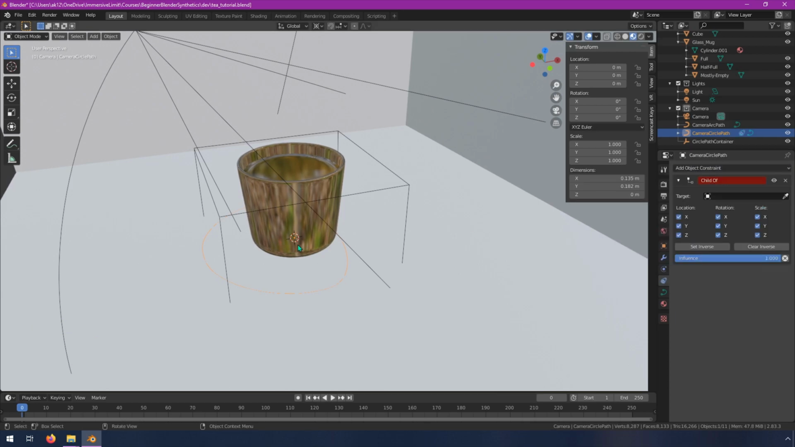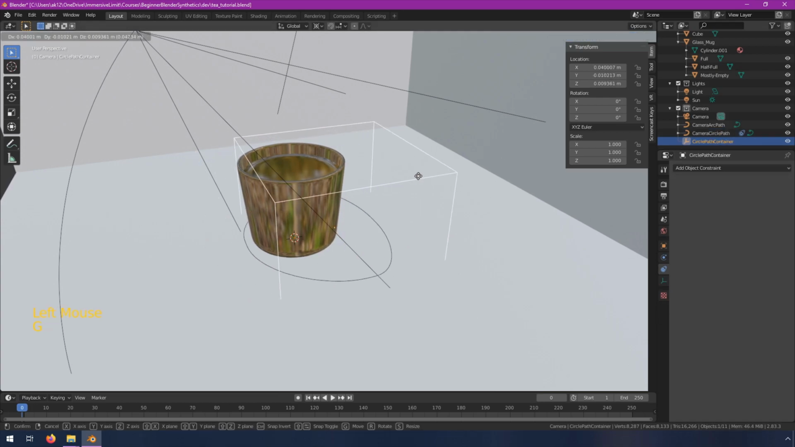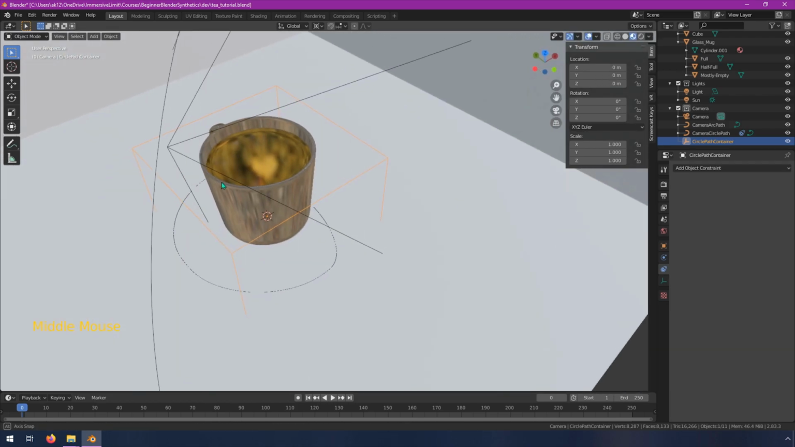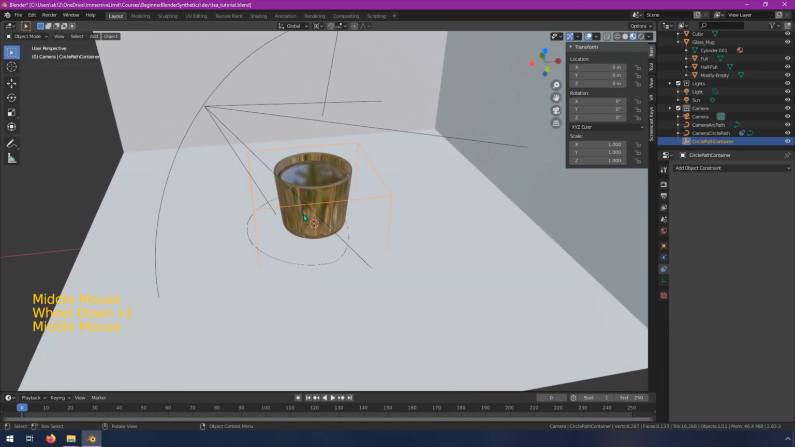And what this will do is it'll make it so that as long as you select the cube, the circle path container, and then if you move this, then this moves with it. I'm going to right click and cancel that movement. But now you can see how as long as this thing moves somewhere, then this thing's going to move with it. So we will now set this to follow this path.